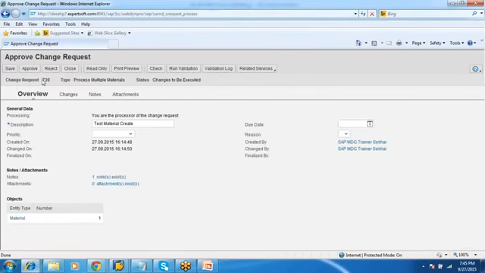So I have been given these two options, either approve or reject. I can maintain my material, and I just click approve.